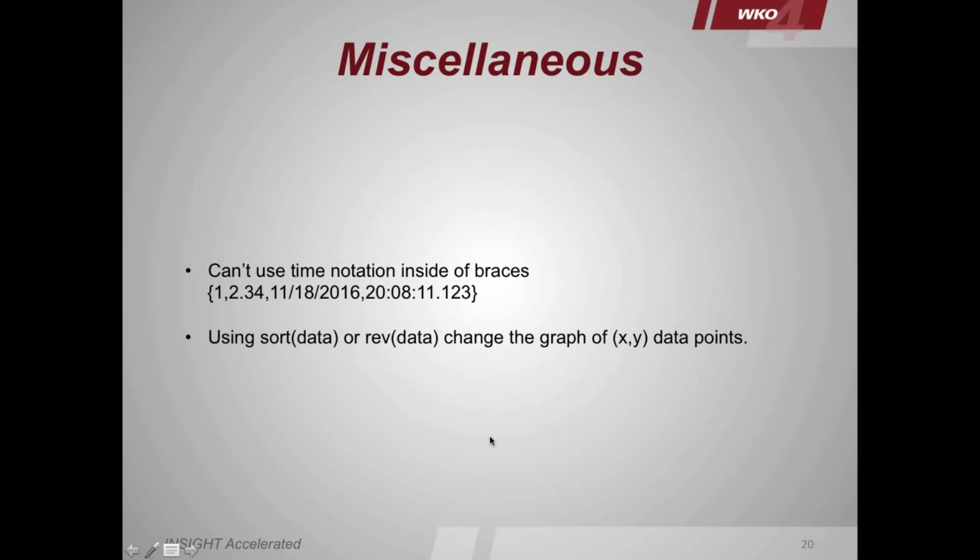Okay. And then a couple other quick things I wanted to explain. Note that you can't use the time notation inside of braces, because inside of braces the colon means from and to. So in this case I have a couple of numbers, a date, and then a time, and it's not going to let you do that. So if you wanted to have 20 minutes, for example, you're going to have to put 1200 inside of braces like this, and not be able to say 0:20:00.